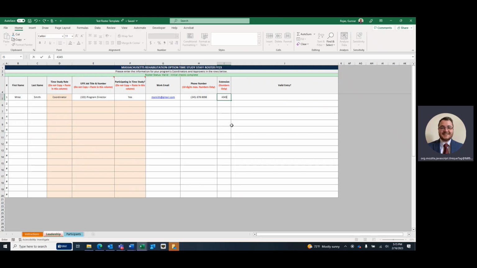If a field is missing or there are any errors with your entries, they'll be flagged in the valid entry column right here. The following error message may appear. It may be missing first name, missing last name, missing role, missing UFR job title and number, missing participation status, missing email, incorrect email format. So for example, if we left out the @ symbol, it would throw up a code here that would indicate an issue. And we're going to put that back and it validates.